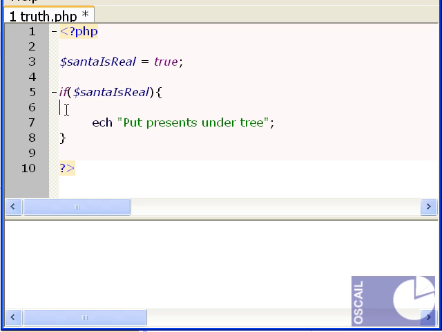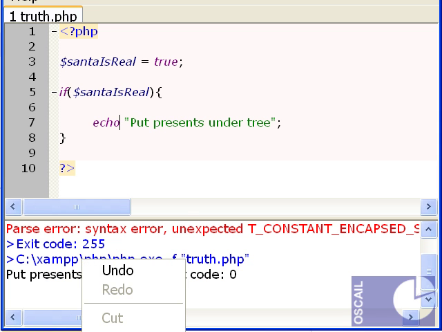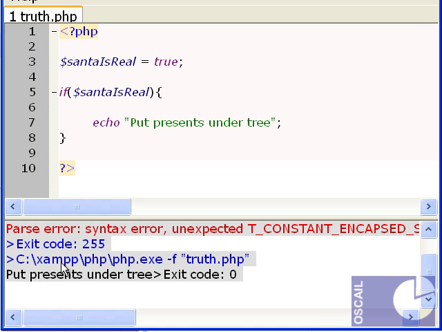And let's just have a look here. Let's just run this code. Press F5. We're using the Skype editor, and we just see we have an error here somewhere, and that is that we just mistyped a letter there. Let's run that again. Okay, that's fine. So we can see that the output here was put presents under tree, which means that this must have evaluated to true. And if we read this line now, it says if Santa is real. So that's very close to natural English, just the advantage of naming our variable this way.